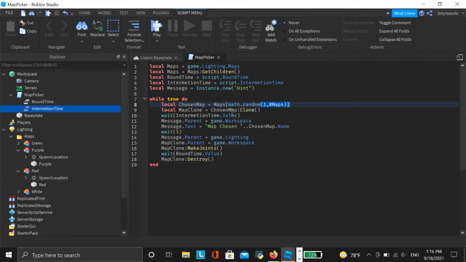Next we have wait(intermissionTime.Value). So this is going to be our intermission time. Now you can put a lobby or something to put the player in there. Really you can do whatever you want, but it's wait(intermissionTime.Value). We're just waiting whatever value we have set for intermission time.